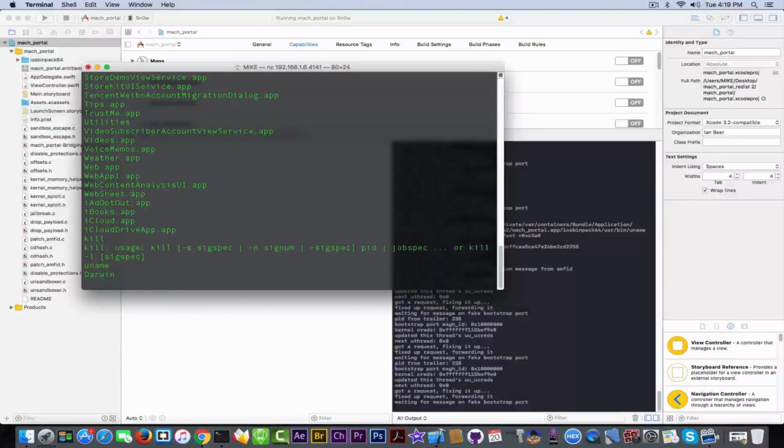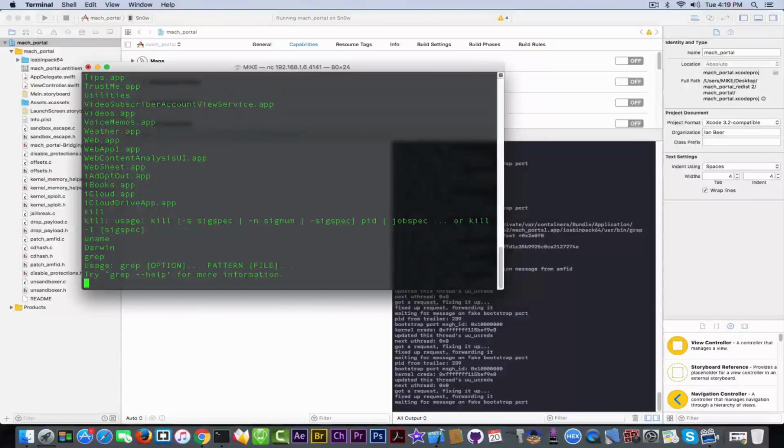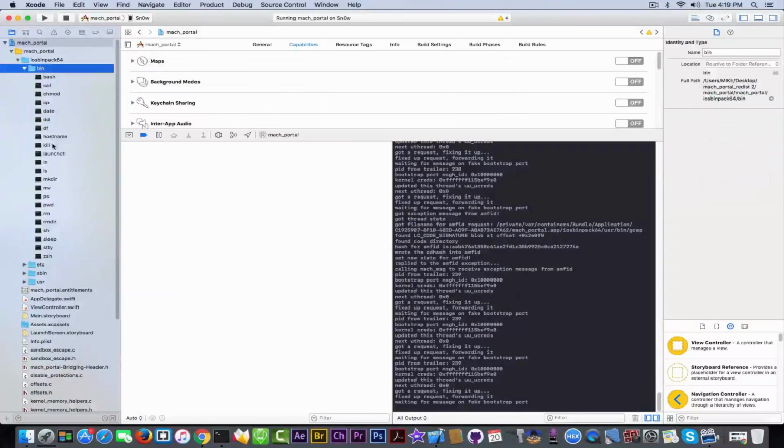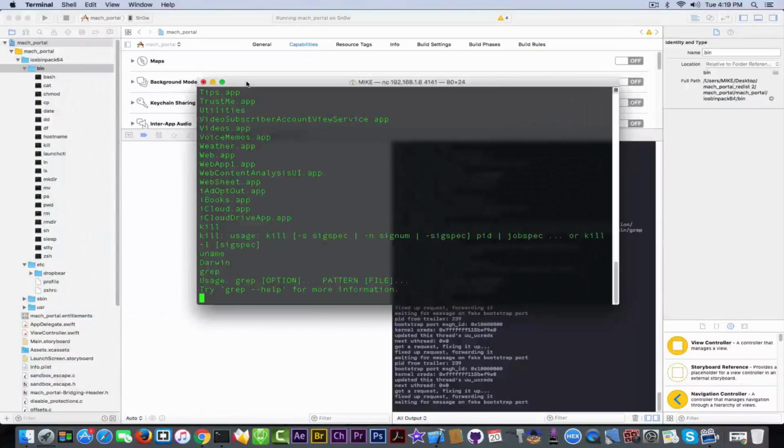Also, I can run grep. Yep, I can run grep. Let's see what else we have here. Basically, you can put any kind of bundle or binary in here, and you can run it through the device with root access, with root super user access, which means that you can run virtually anything.